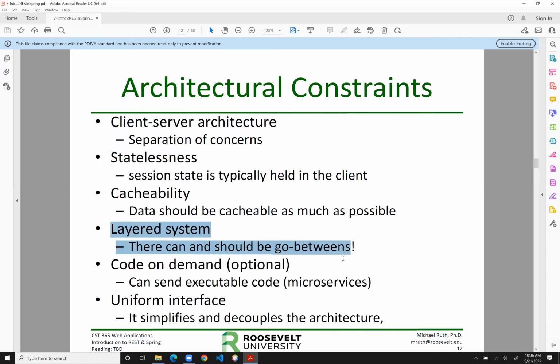Layered system: there can and should be go-betweens. We can actually put application filters between the applications. And if we don't want people to access certain data, we can actually groom it, massage it, do whatever in between if we choose to. The go-betweens are also another way of saying we can put web caches in between the servers and speed up operations. If you want, though, you can ignore it. Code on demand: we can send executable code. This is what happens in microservices.